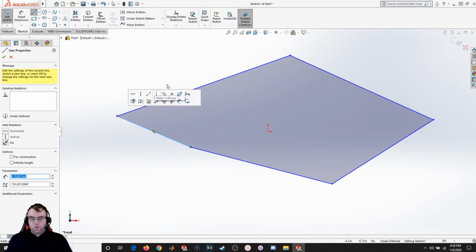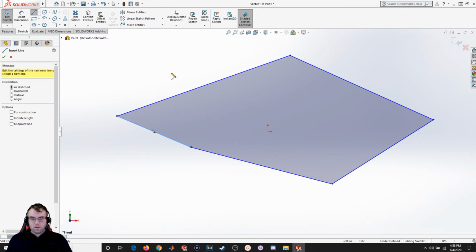Now, SolidWorks will go ahead and shade in our sketch once it's fully closed. If we want to turn that off, just come up here to shaded sketch contours, and I can unclick it if I don't want it to be that way. But I find it to be a useful tool, so I like to use it.